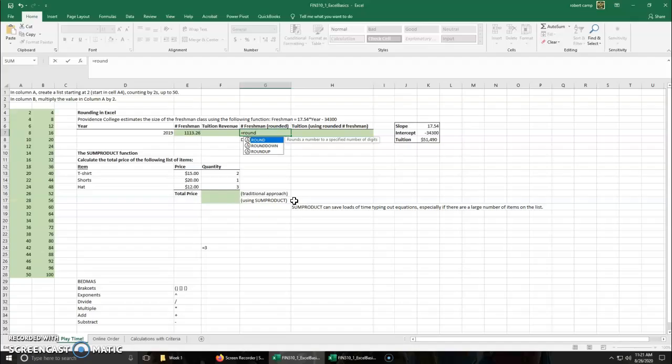Now I've got round, round down, round up. We're just going to use the regular round, and as it tells me, it rounds a number to a specific number of digits. Round down will always round the number down towards 0. Round up will always round it up away from 0, but we're just going to use round. And so I've typed that in.